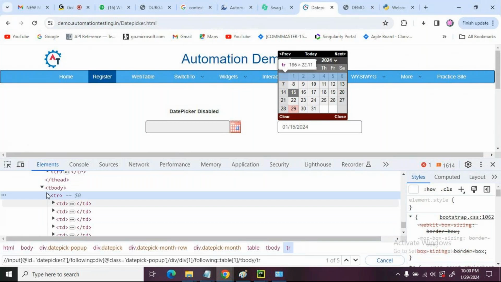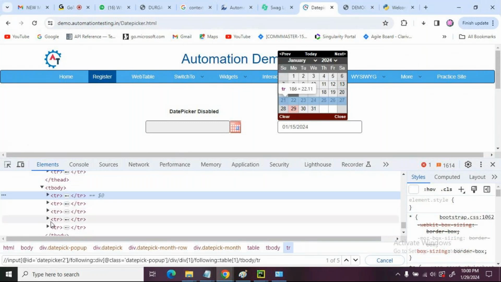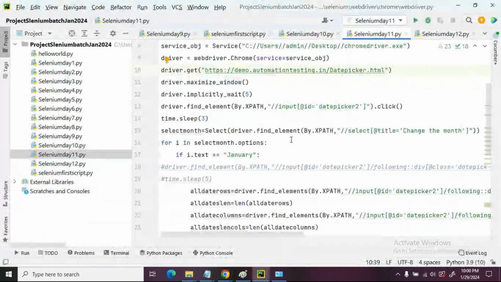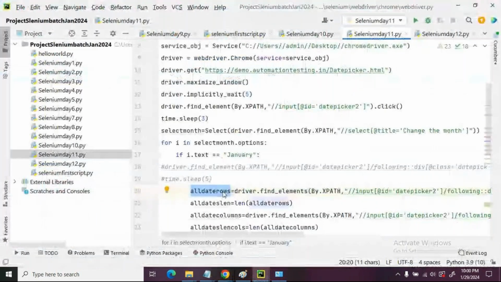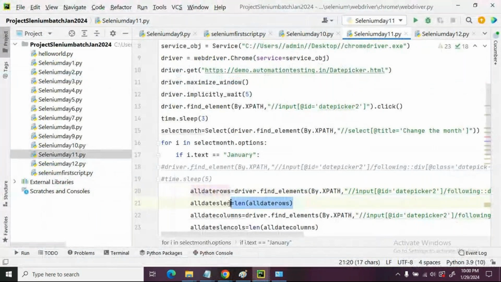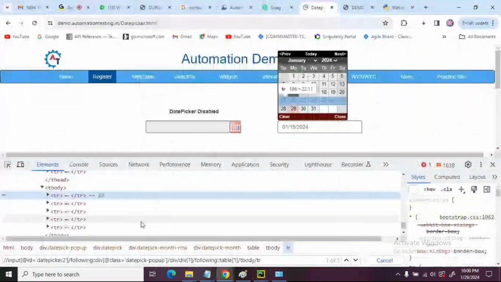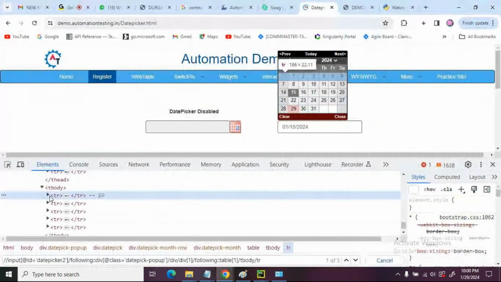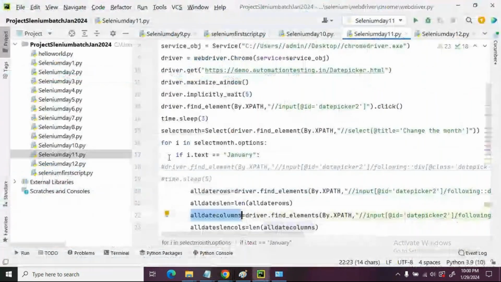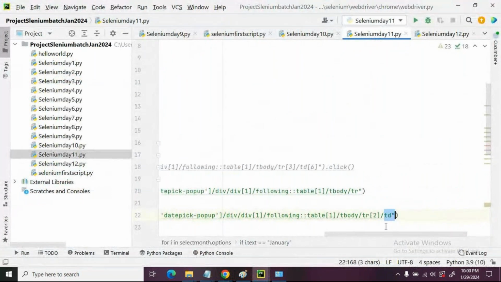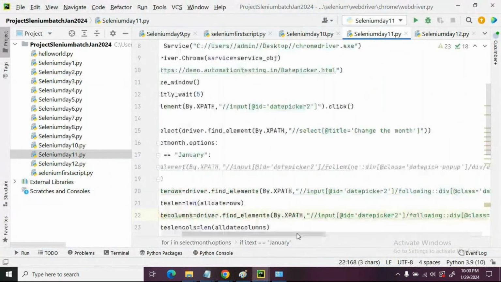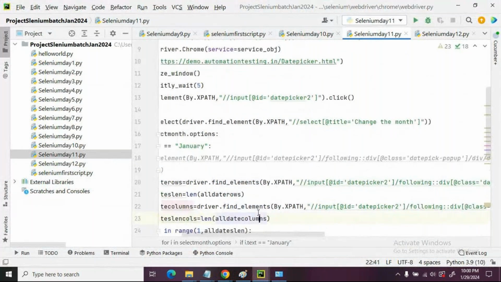So I am doing two types of iteration. First I am capturing all the rows, all the 5 rows. After capturing 5 rows, I get the length of the rows. Then similarly, I capture all the columns inside the rows. I took any row, because every row has an equal number of columns. For example, I took the second row; TD in the second row will give me all the columns, and I get their length. So now I'm doing an iteration for rows and columns.